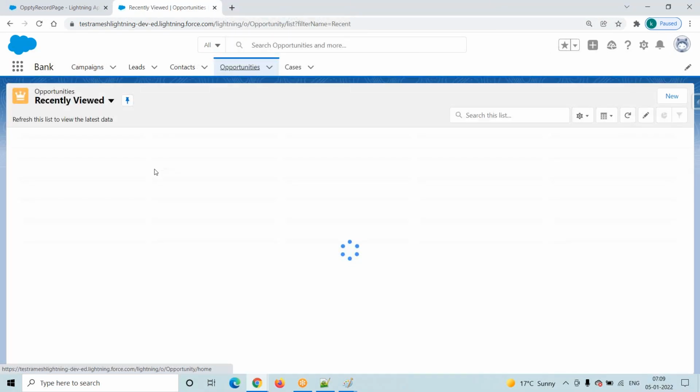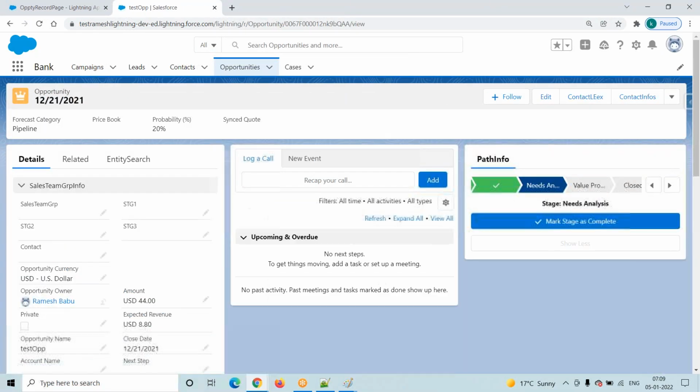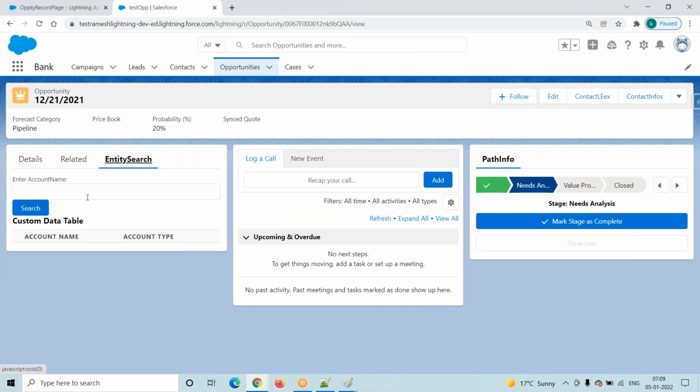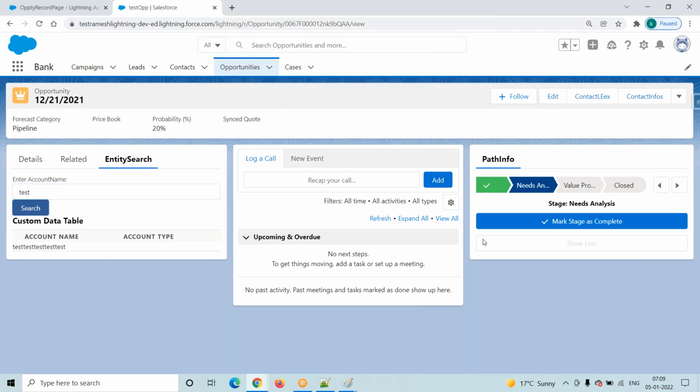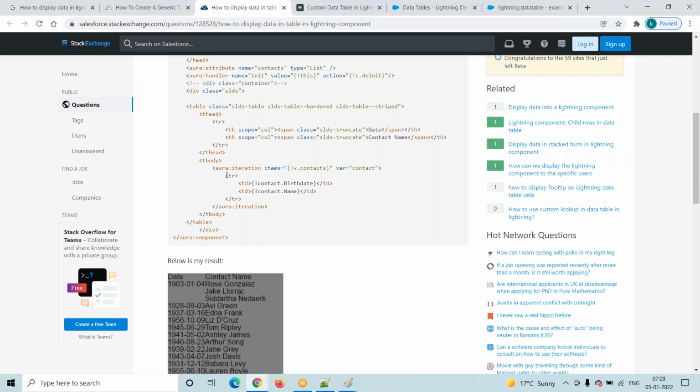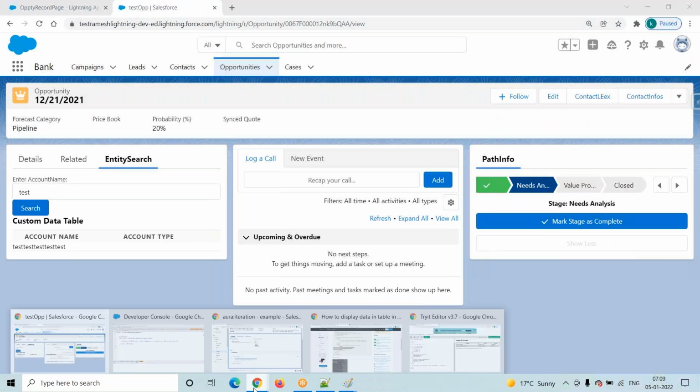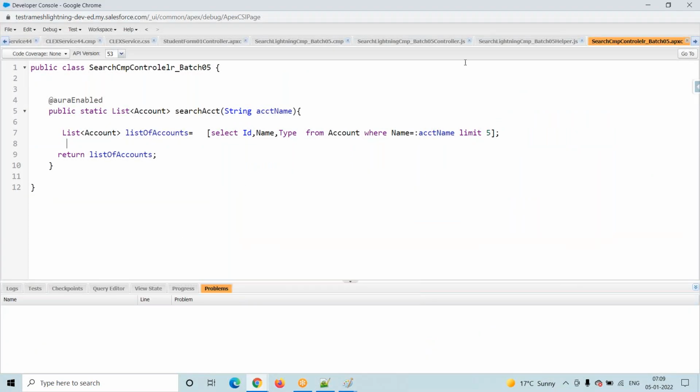Click on opportunity and go to entity search. I am entering custom data table format. Here it is coming, test. Click on the search button, input to test. See here, test. It is not coming in the table format. Again we have to go and display like this. One second.